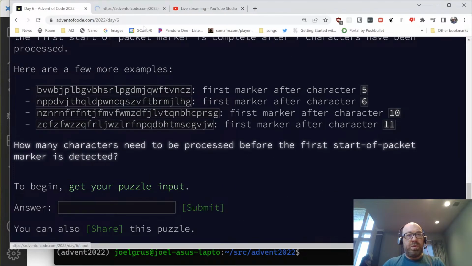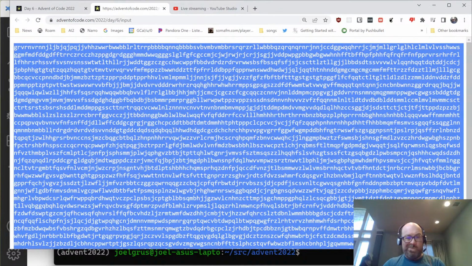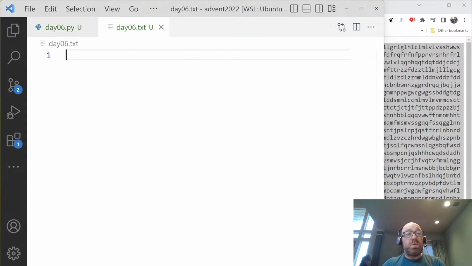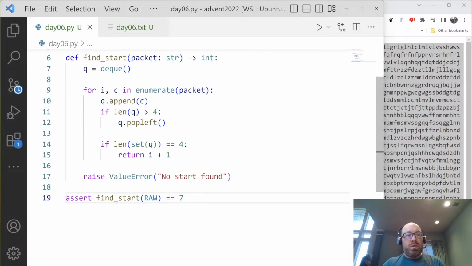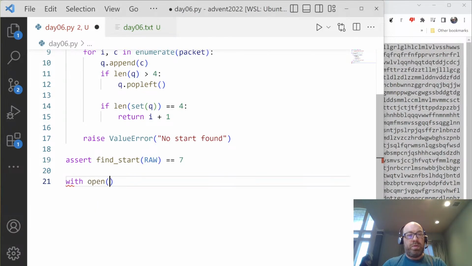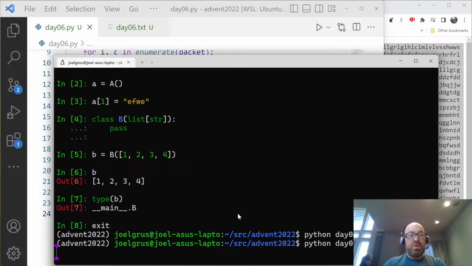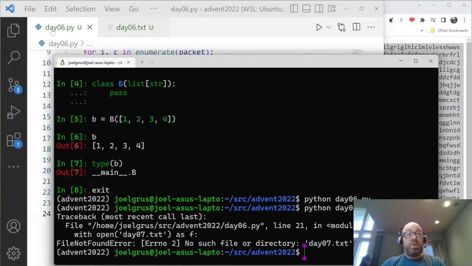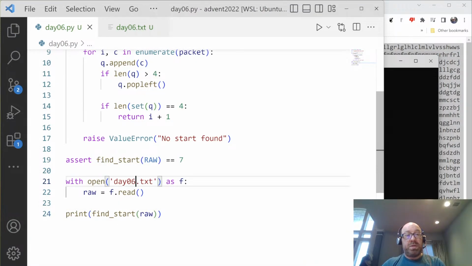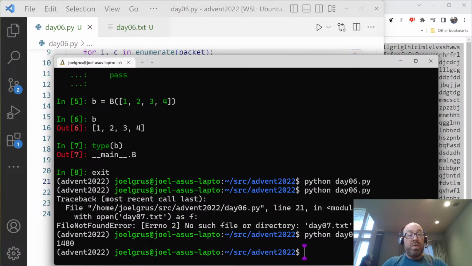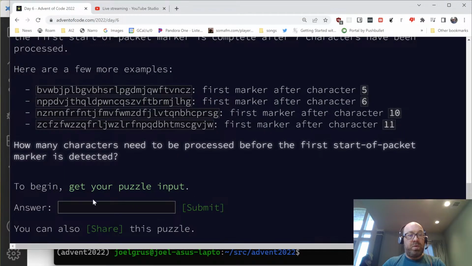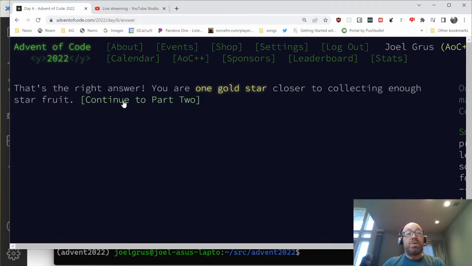So let's get the puzzle inputs. Let us put that here. Okay, so with open day07.txt as f, let's say raw equals f.read(), and then print find_start(raw). That should be good. No such file day07.txt because it is day 6. 1480. So let us try that and see if it works. That's the right answer. Okay.